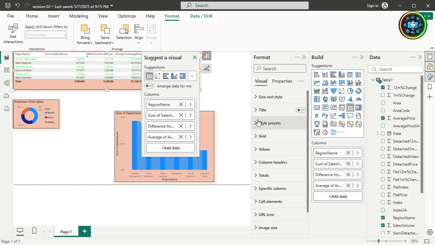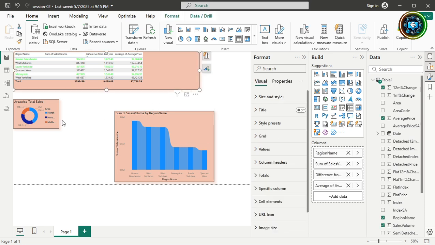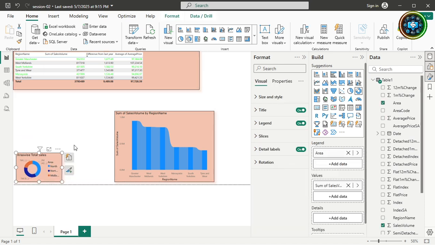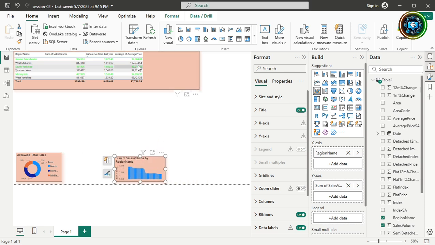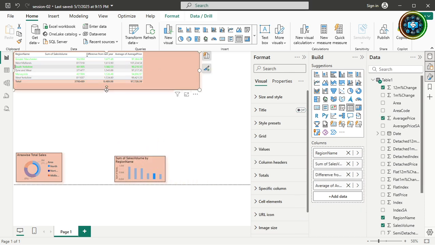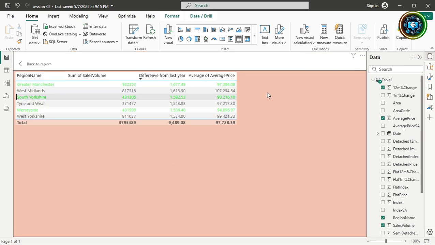Okay, now see, this looks reasonable for me. These are all not required, this is also not required. I'll keep it small. This one I'll keep big and then make it in focus mode. Now this data looks somewhat reasonable for me.